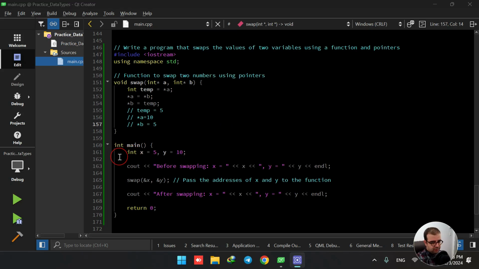In order to do that, we declare two variables, x and y, and we would like to swap their values. So now we are printing the x and y values. We expect that it should be x equals 5 and y equals 10. Then we call the swap function here, and we are passing the address of x and the address of y. So this function is going to have access to the address of both variables and directly to the values of both variables.